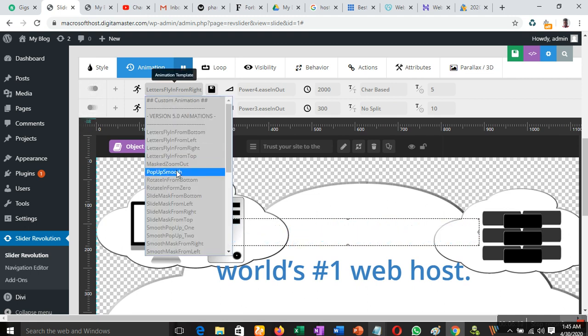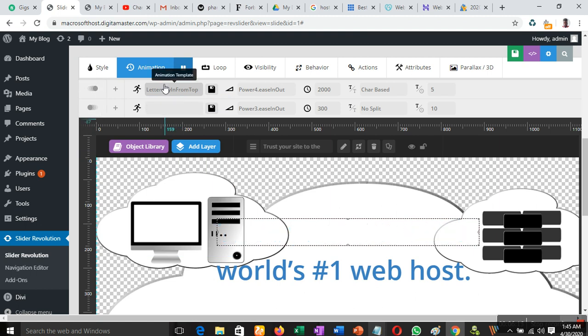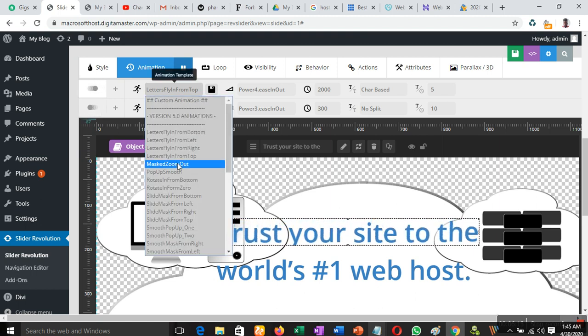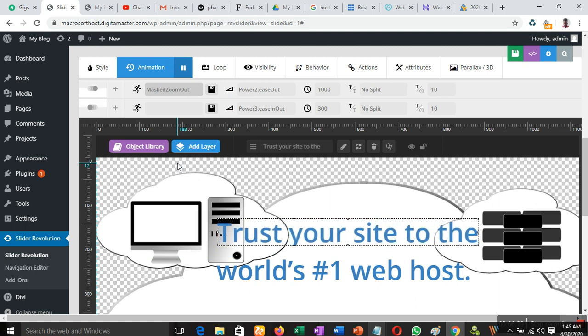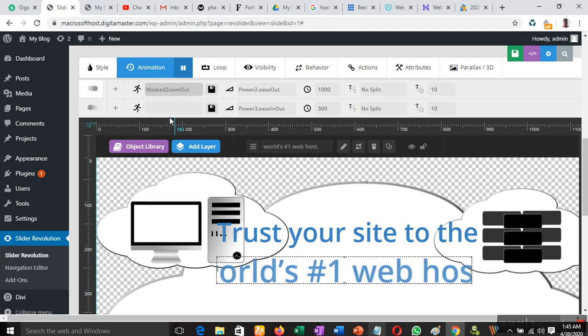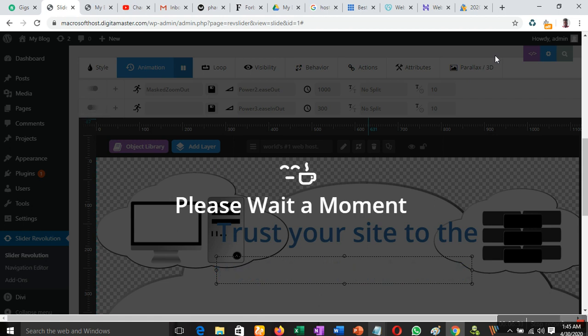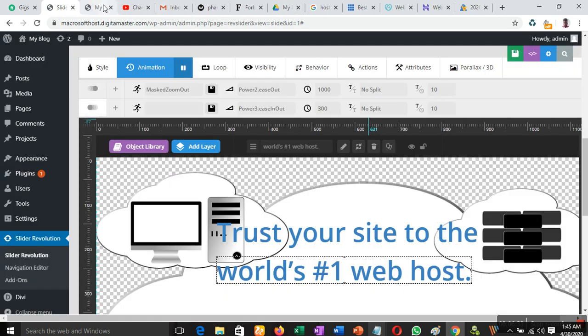just play around so that you can know the one you are going to use. So I'm going to use this one for the two. Max zoom out. Can you see? So if I save this now, let's go back to my website.